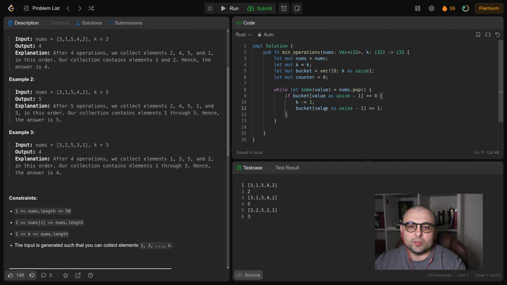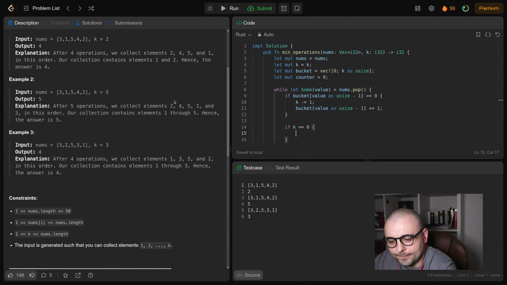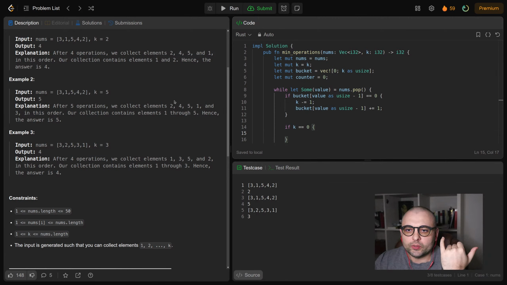Let's mark that value as usize -1. We'll do an increment +1. We actually do not care if it's 1, 2, or more. We just need this to be sure that we found all of our elements. So we decremented it, k -1, bucket +1. So if k became 0, this means we found our solution. And we can break because we don't need to do anything else.